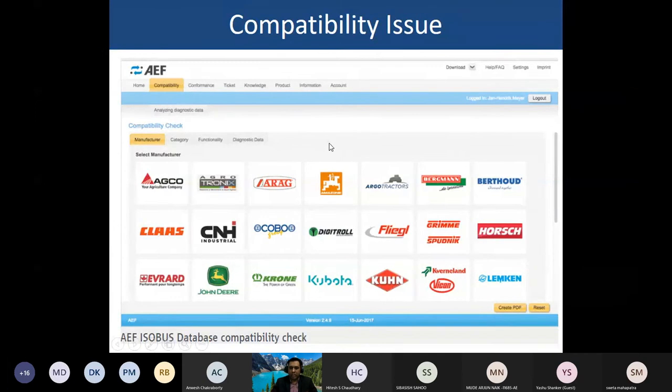If you look into their list, if you want to buy something as a farmer or as a technology developer, you should go into this ISOBUS standard database and see whether that sensor, farm equipment, implement, or control system is compatible or not with other devices. So that's another good development.